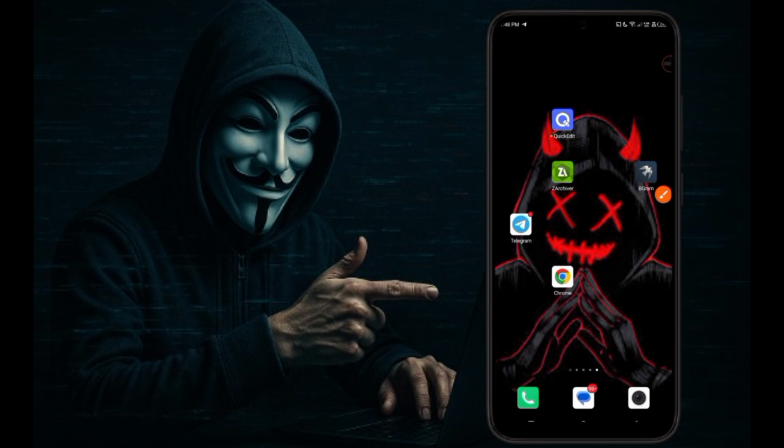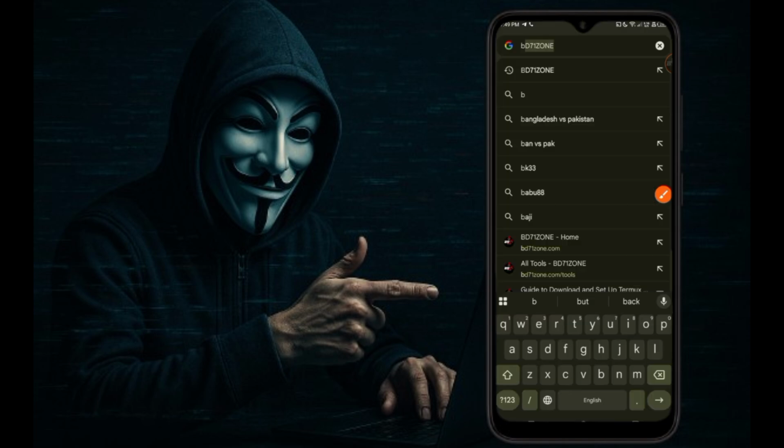Hello guys, now I will show you how to set up and download Termux. The Termux app can be downloaded in 3 ways. Firstly, you can download it directly from our website. Secondly, you can download it from our Telegram group. Thirdly, you can download the updated version of Termux from the F-droid app. Now I will show you how to download the Termux app directly from our website.